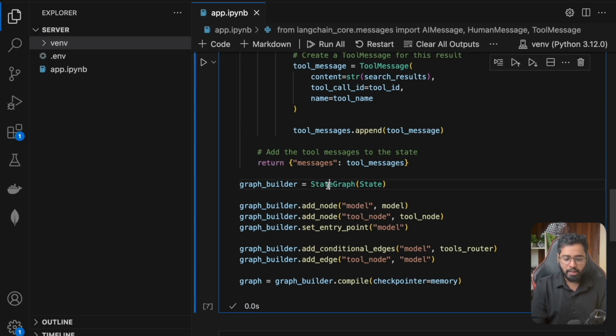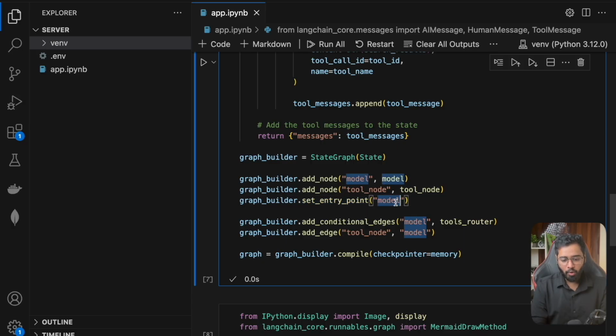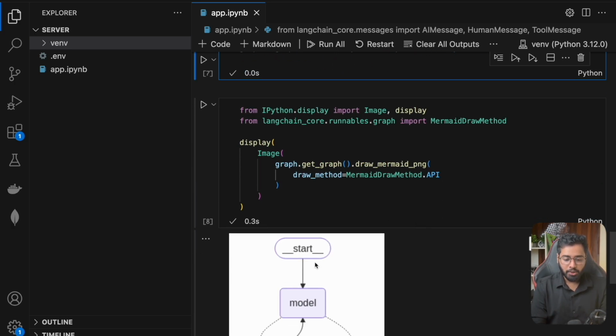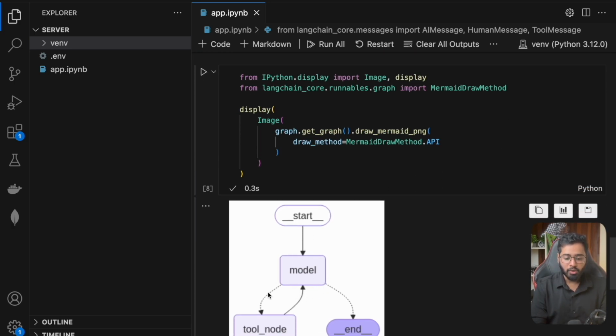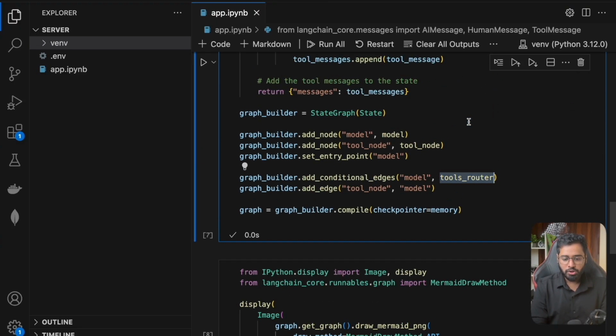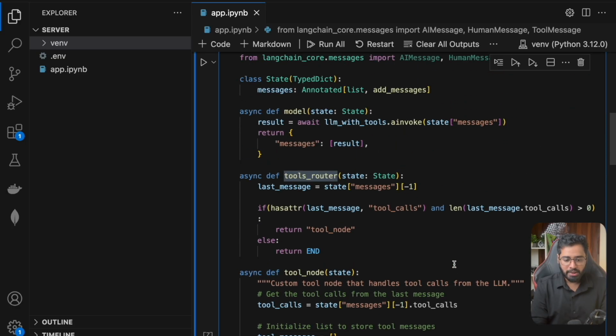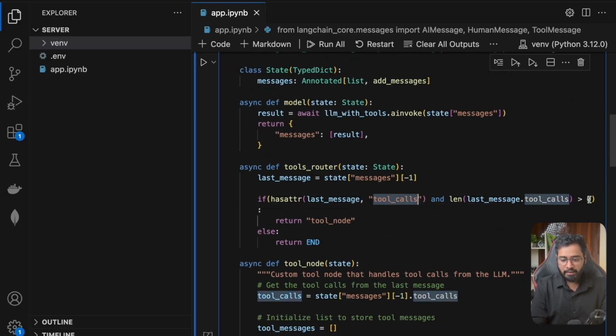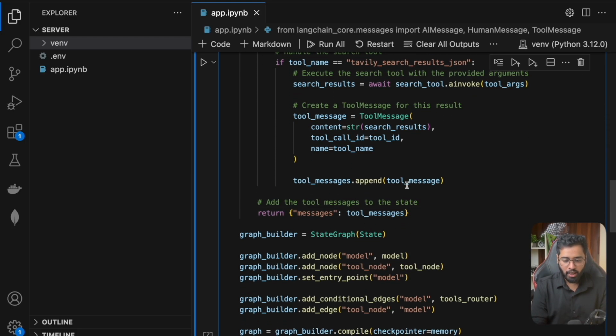Perfect. Coming down, we are going to be using StateGraph to build the graph. The first node is the model node, which is the entry point. Then we also have the tool node, and we are adding a conditional edge. Right after the model is executed, we have to look at whether we go here or here. That is why we have this tools router. The tools router decides whether at least one item is present in tool calls. If something is present, we go to the tool node, or else we go to the end. I hope this makes sense.